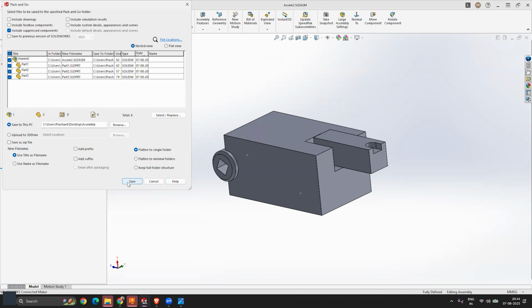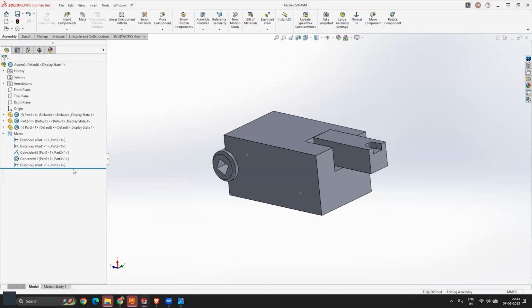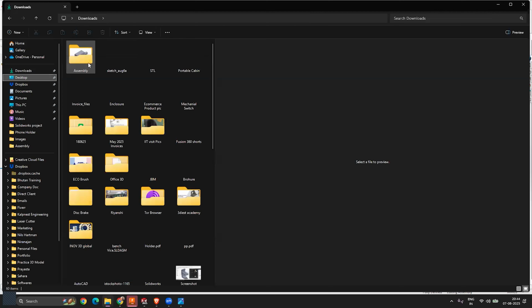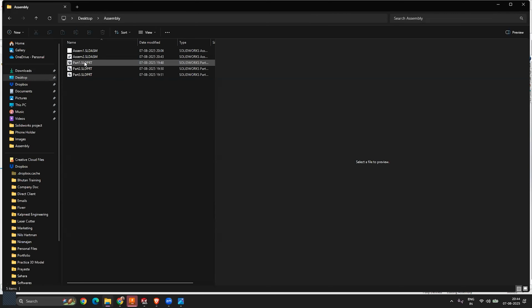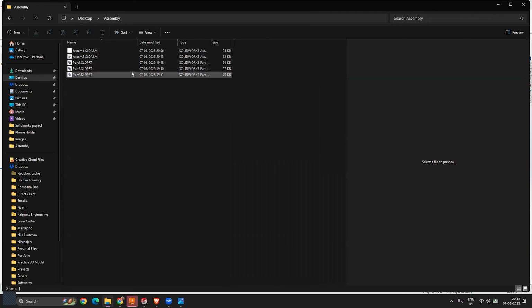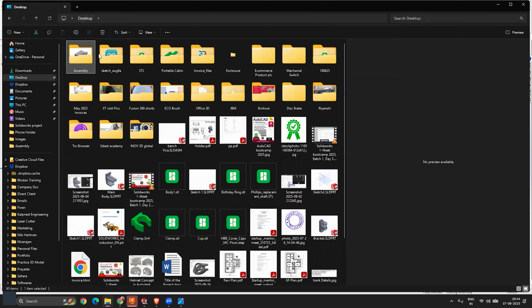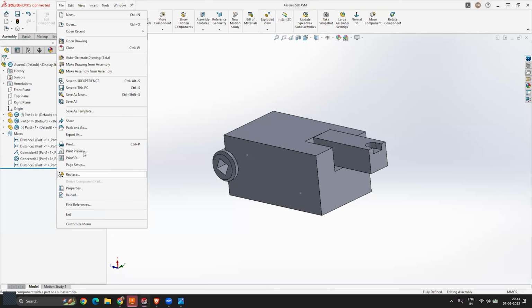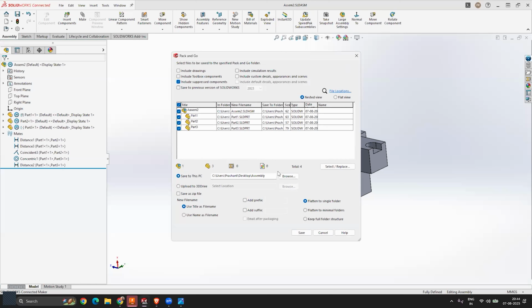I will click on yes, yes, yes, and it just got saved. So if you go onto my folder now, onto my desktop in the assembly file, okay, so I cannot see it. Let me try again. We'll go onto the file, we'll click on pack and go, and we'll notice the error.